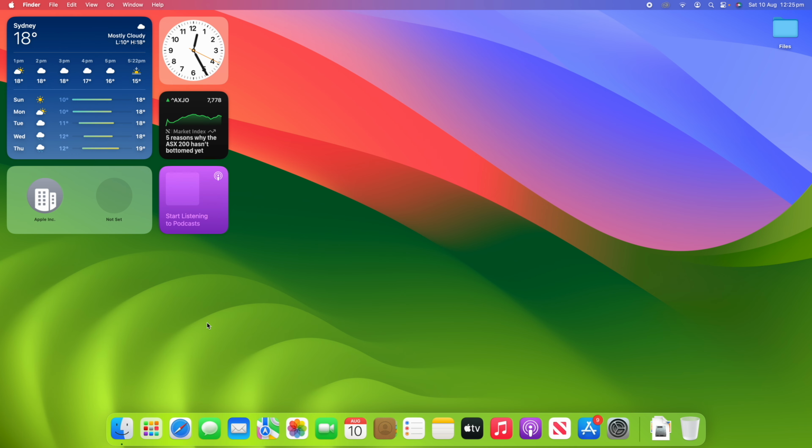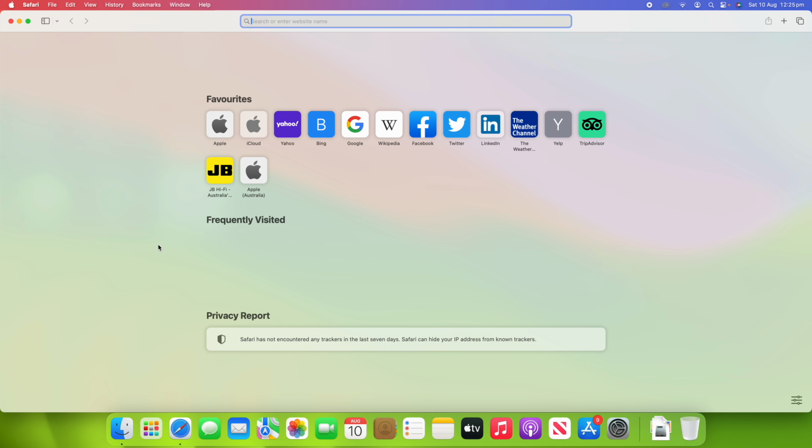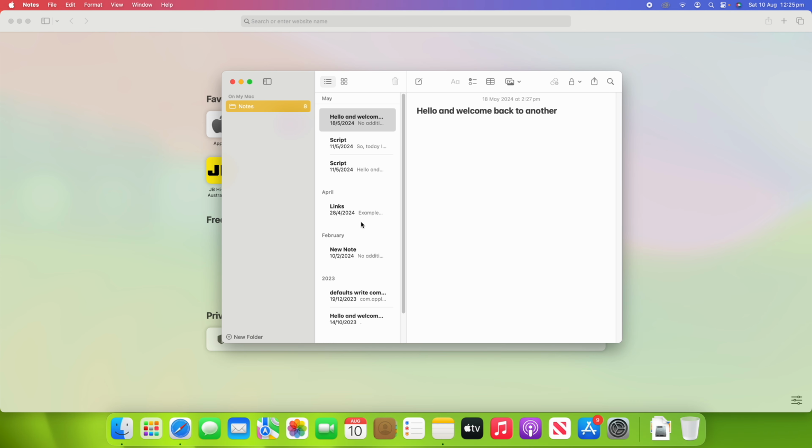Alright, so this is a pretty simple process today, but what this allows you to do is grab two windows and go into full screen mode with them in split screen. So what you're going to do is open up a couple of applications that you want to use. In this case, I might use Safari and Notes. And we'll just go to a random note here from a previous video.